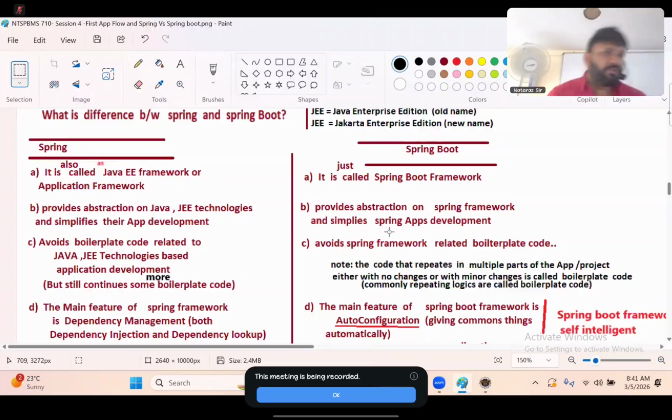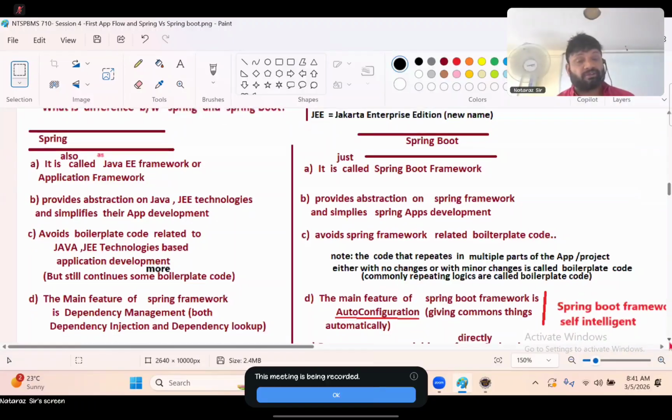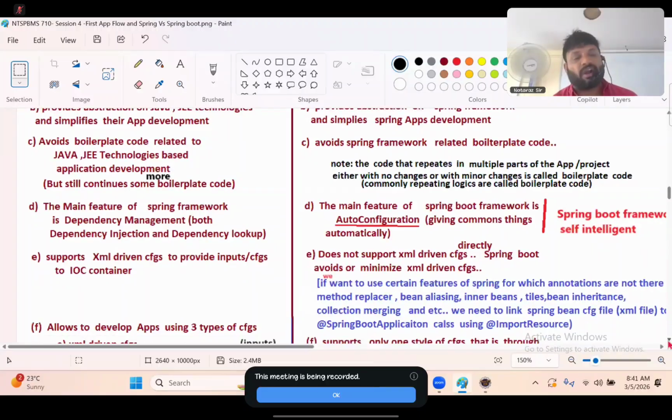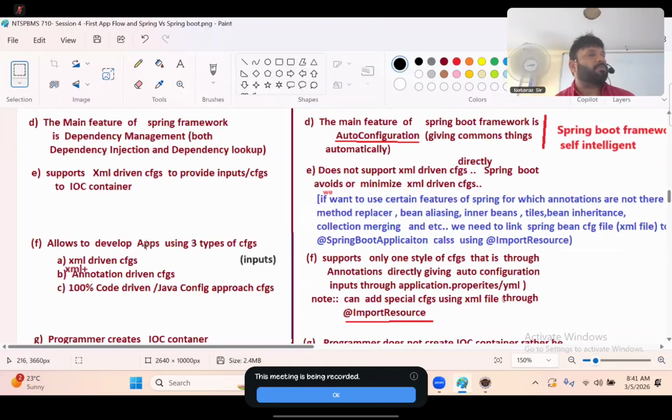Spring Boot provides abstraction on the Spring framework itself. It avoids boilerplate code related to the Spring framework and Java JEE technologies based application development. Common operations it need not do. The main feature of the Spring framework is dependency management. The main feature of the Spring Boot framework is auto configuration. It supports XML driven configuration to provide inputs and instructions.